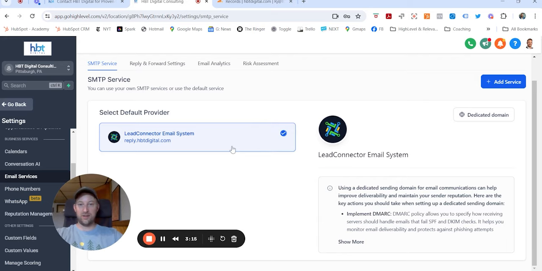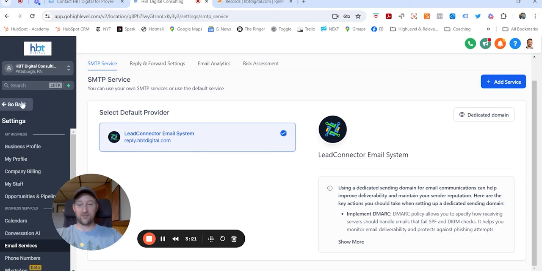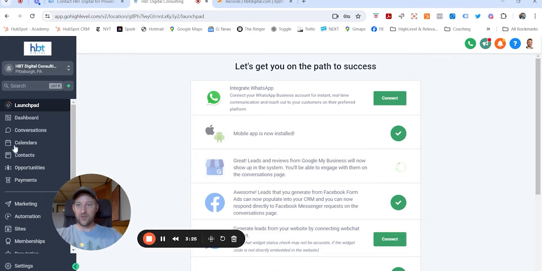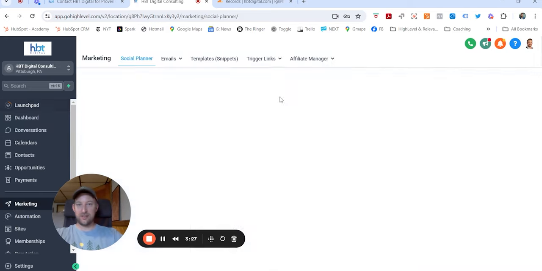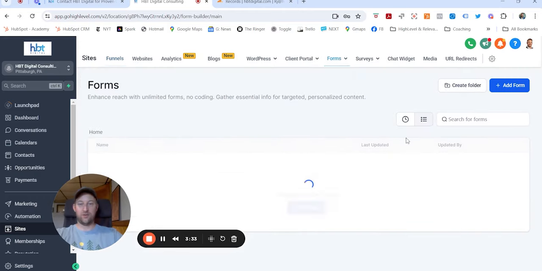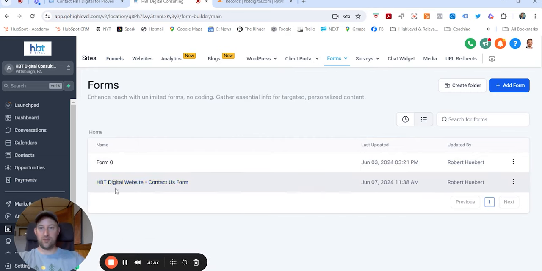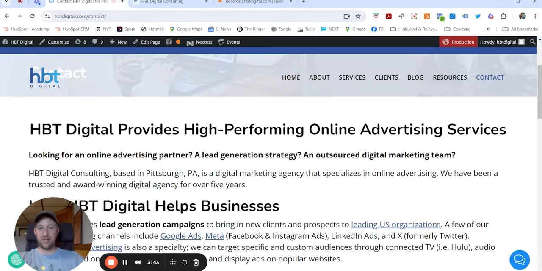So why is that good? Because basically I have my first automated workflow going, and it sends out an email trigger. So let's check that out. First thing, I created a form, which is under sites and forms. So I created a new form for this HPT Digital website contact us form. And so that is on my contact page.